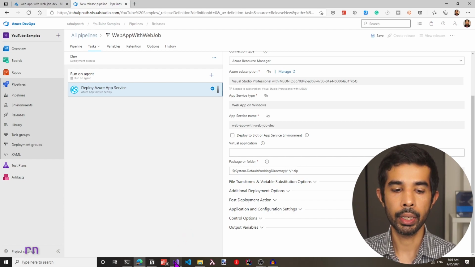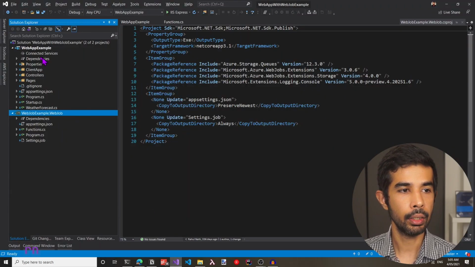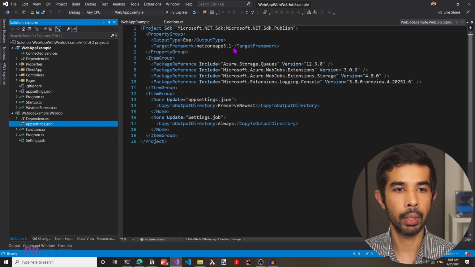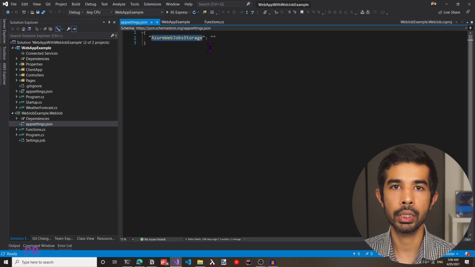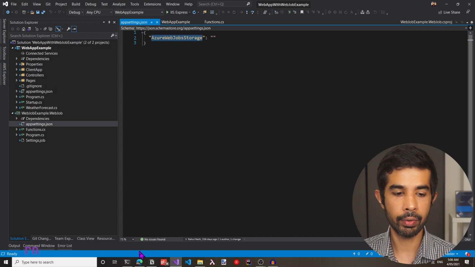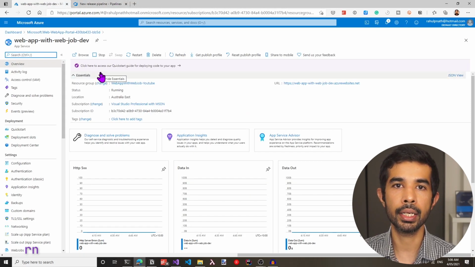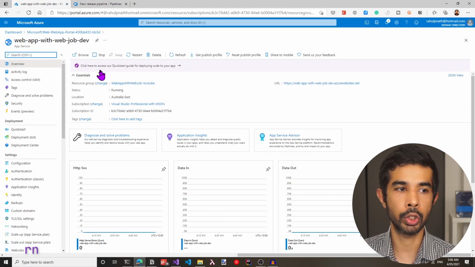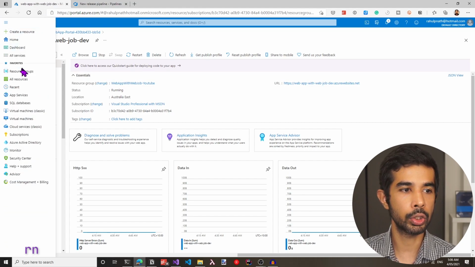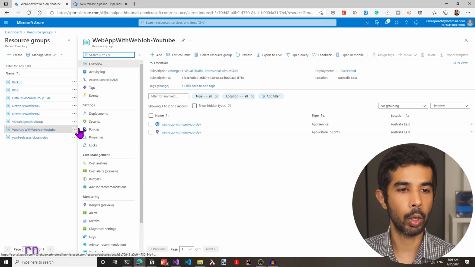The web job in our example, as we can see here, if we open up the webjob.example and open the app settings, depends on an Azure Web Storage connection string. Now we need to provide this as well for this web job to work fine. So let's navigate back to the Azure portal and create a new resource that is a storage under that particular resource group. So if we go back to the resource groups, let's select the appropriate resource group.